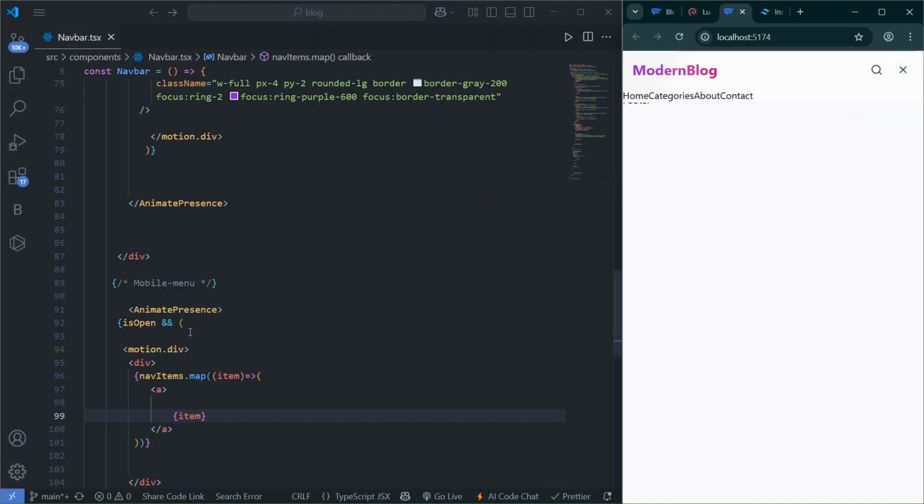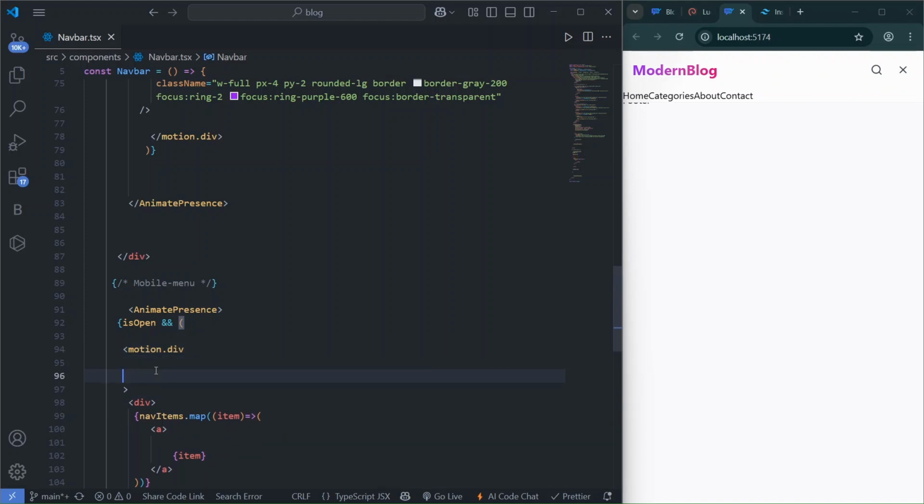Let's style it. To style that, we can first style our motion. So let's apply the motion on it. To apply motion, we can first write the initial state. So what is the initial state? Opacity will be 0, and y will be -10, right?